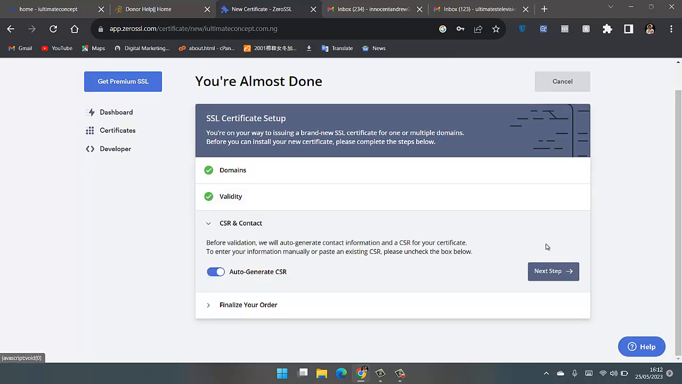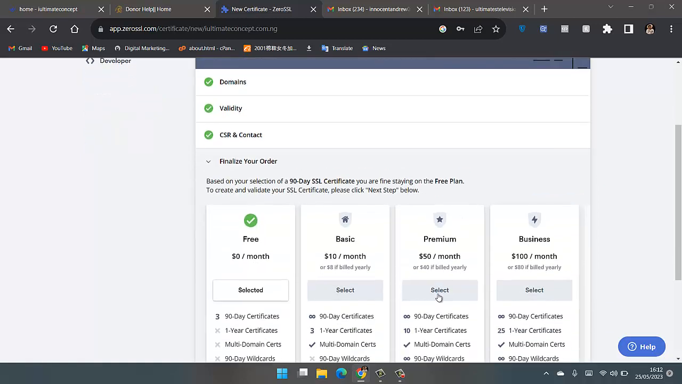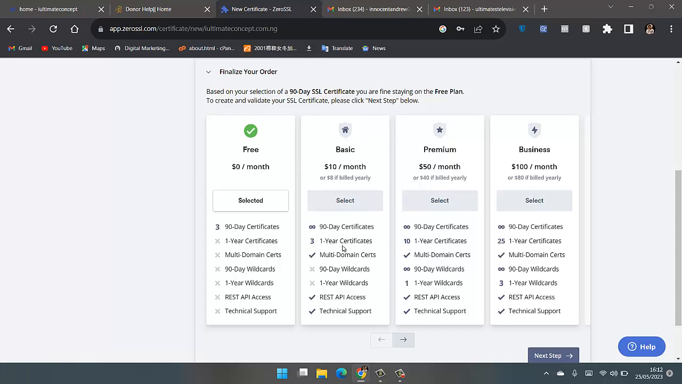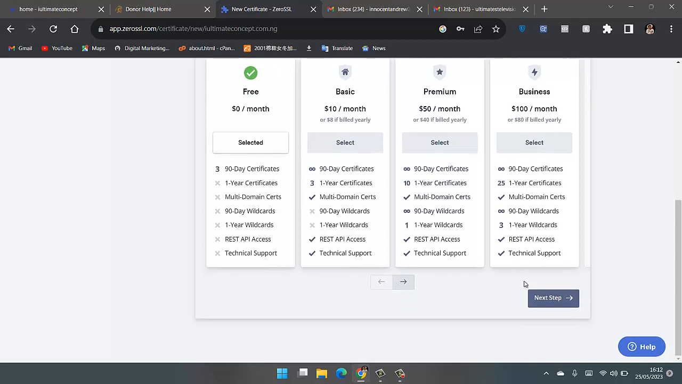So you are going to click on next. You can see auto generate CSR. You click next. You can see they have a basic plan for monthly. They are $50 monthly, which means every month they remove $50. I told you SSL is quite expensive, and you can see there is a business plan for $100 every month, but I advise you go for the free version. But if you have money, you can also go for the basic and premium, but the free version can also serve you. So select it and click on next.